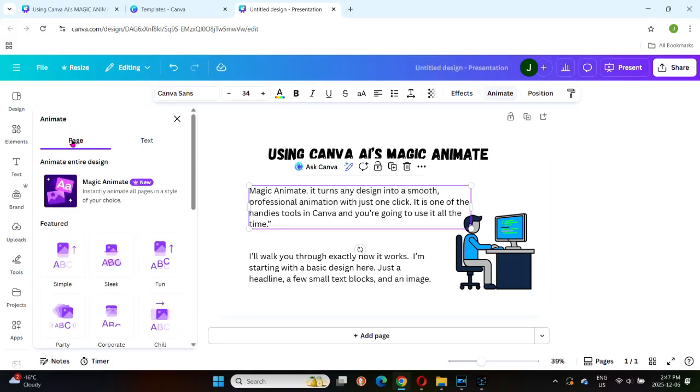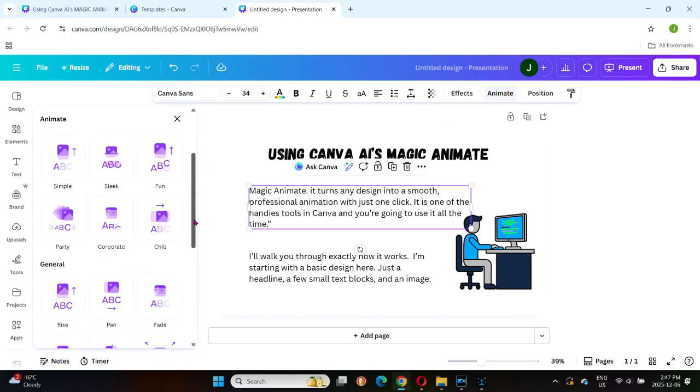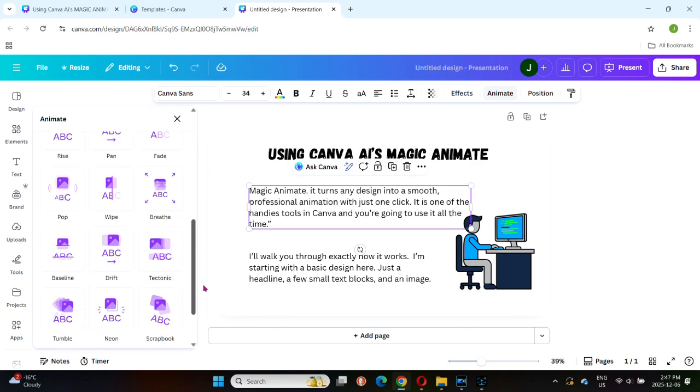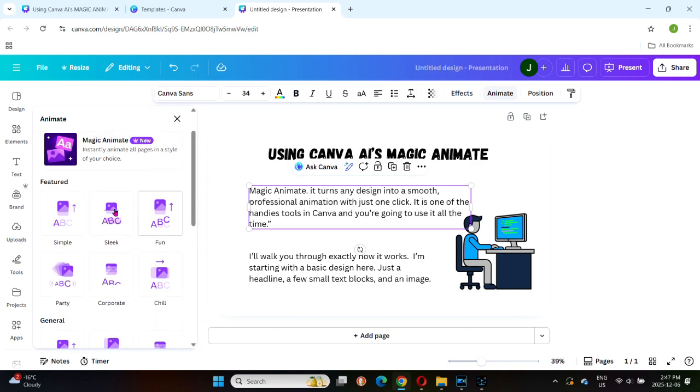Right at the top, you'll see Magic Animate. The heading says Animate Entire Page, and just below it, a box labeled Instantly Animate All Pages in a Style of Your Choice. New. Below that, Canva shows you about 20 featured page animations. You can hover over each one to preview how it affects your page layout.